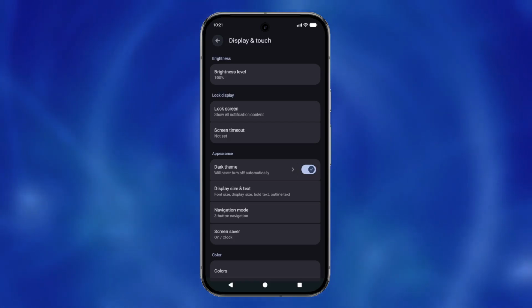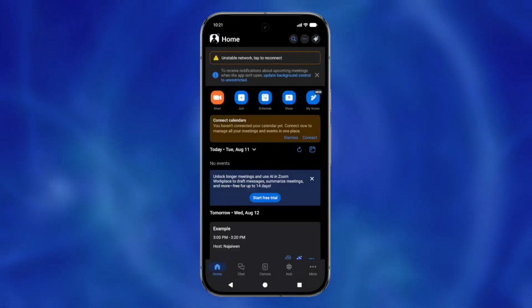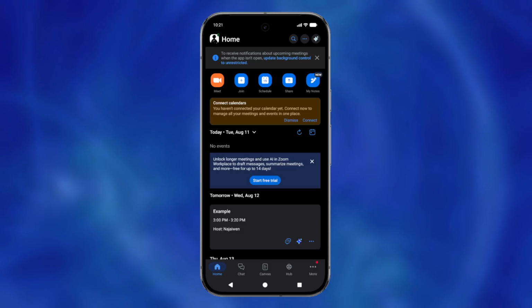Now that you've enabled the dark theme on your phone, it's time to launch the Zoom app to see if it works. Open Zoom and check if the interface has switched to a dark mode. If Zoom supports your system's theme settings, you should now see a darker background and lighter text throughout the app, which is easier on the eyes, especially in low-light environments.